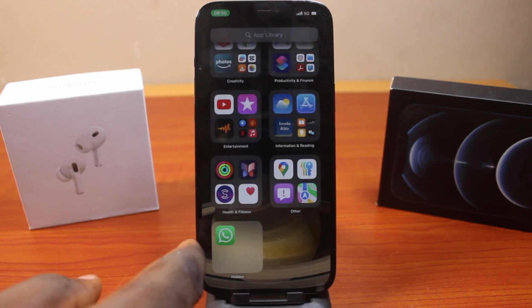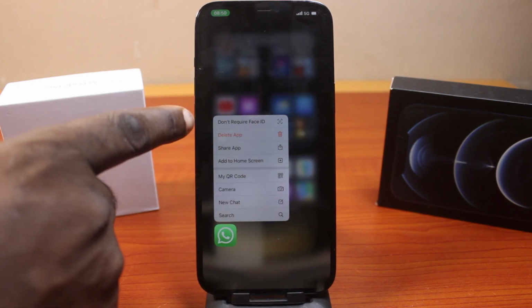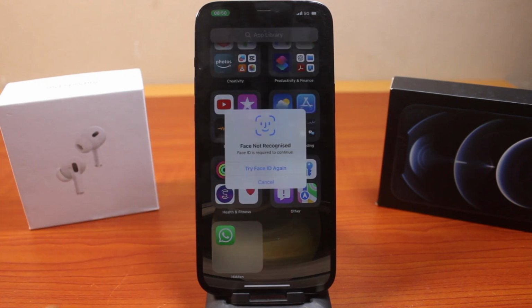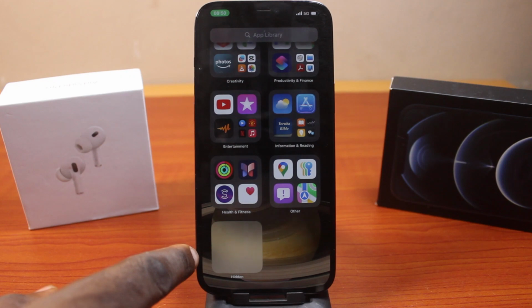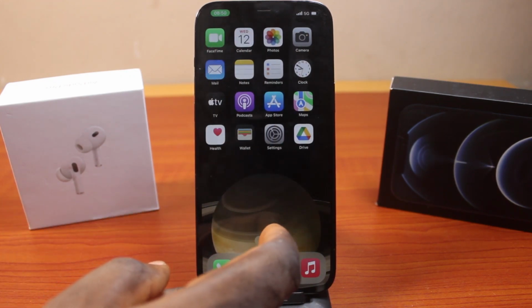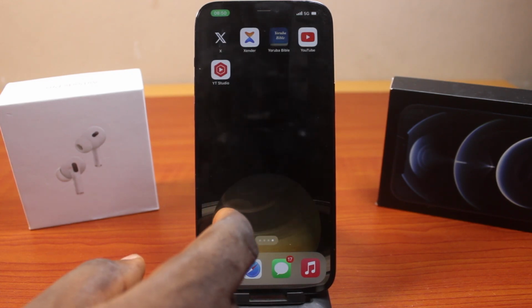Now to unhide the application, all you need to do is press and hold the application like this. Then select don't require Face ID. Then confirm your Face ID again. The application will be removed from the hidden folder. Then go back to your home screen. This might take a couple of seconds before the application will appear on your home screen.